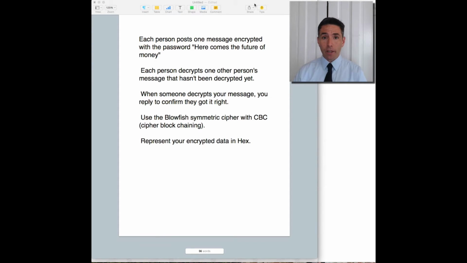In this video, what we're going to do is encrypt some text using a standard password key. We're going to put it in a forum so that someone else can see it, and then we're going to have them decrypt the text. So let's step through the different processes we're going to need to undertake in order to complete the lab.